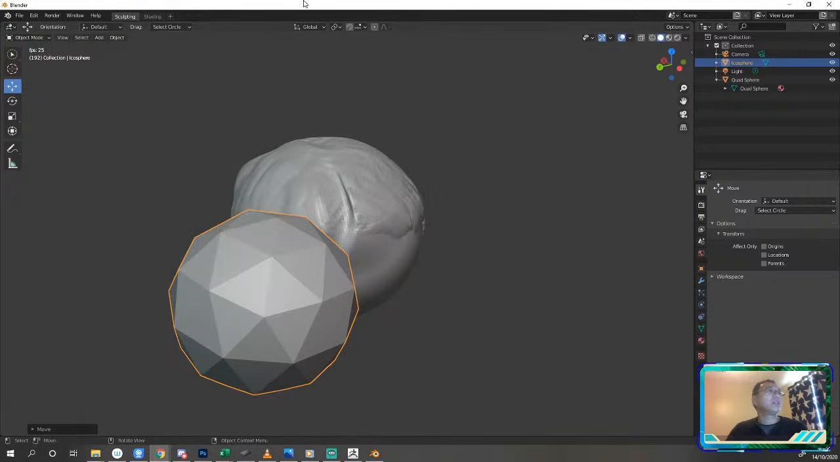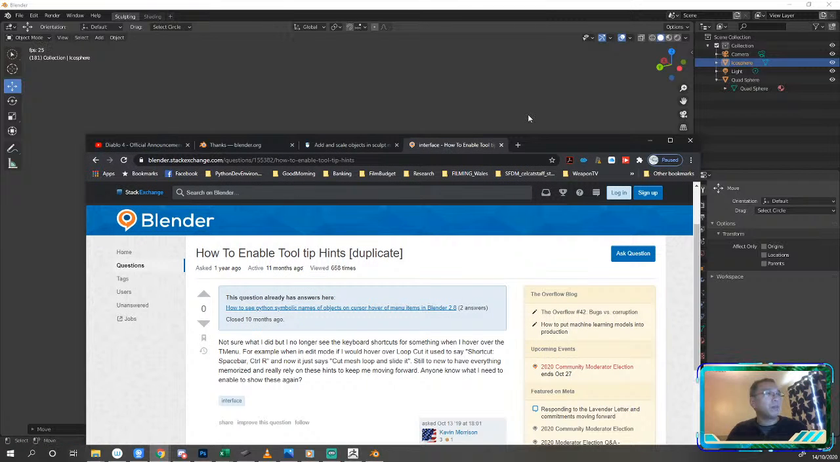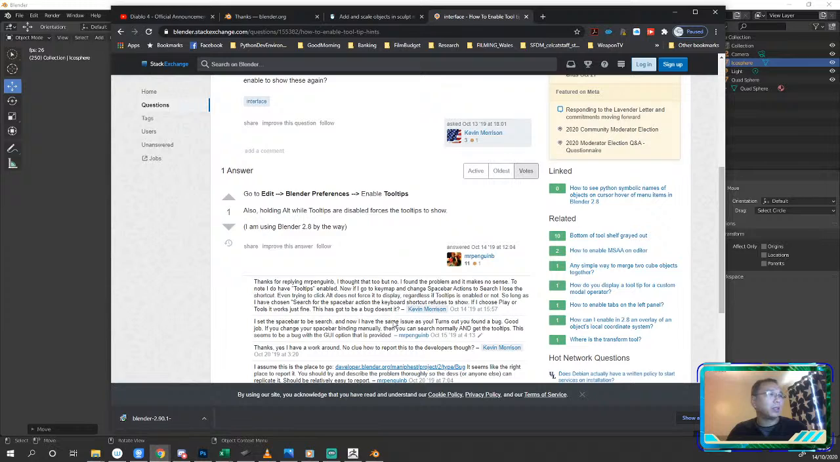So let's try that. I'm holding Alt and hovering over. No, doesn't work. The frustrating thing is I've accidentally disabled the tooltips, but it shows in my preferences that they are enabled, right?